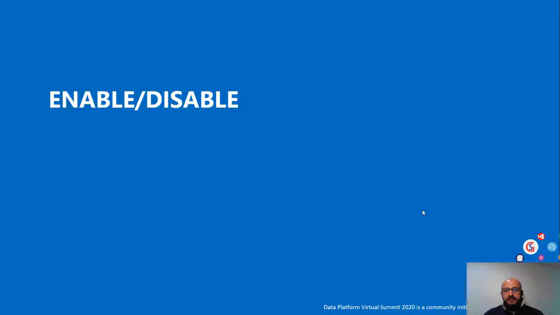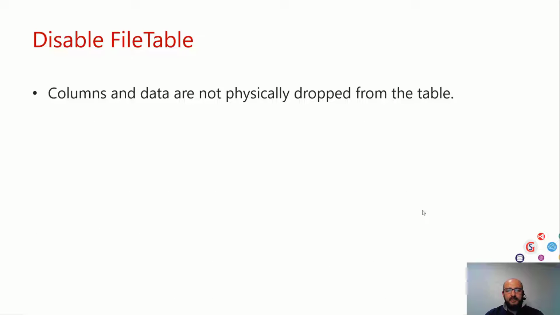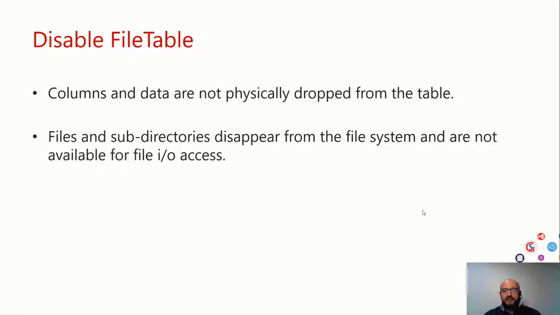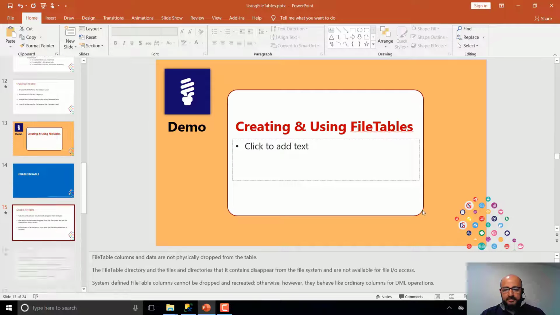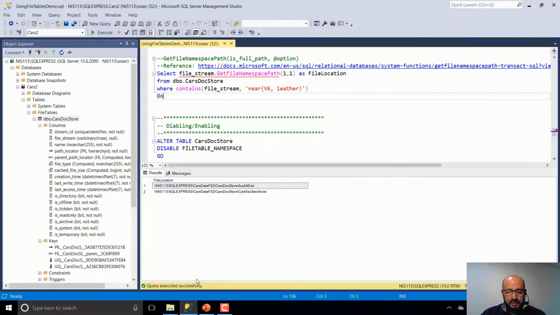We can enable and disable file tables within our system, and to do that, essentially, when we disable it, the columns and the data are not physically dropped from the table, but rather they are just simply disabled from access through the folder or the UNC path. The files and the subdirectories disappear from the file system, and they're not available for I/O access. So since I'm disabling the file table, basically it shuts off access to all the files that are in there, and it makes my UNC path appear as if it was invisible. So let's take a closer look at that, and we'll go back to our folder.